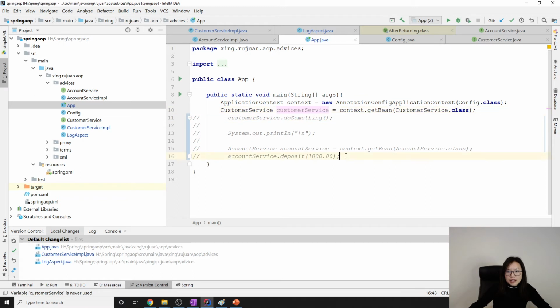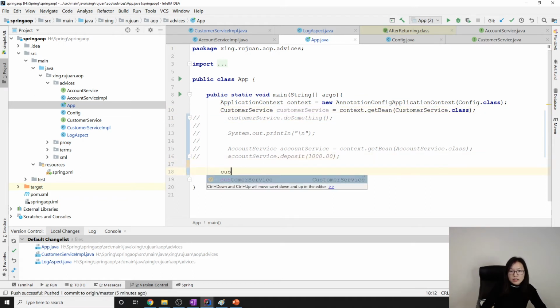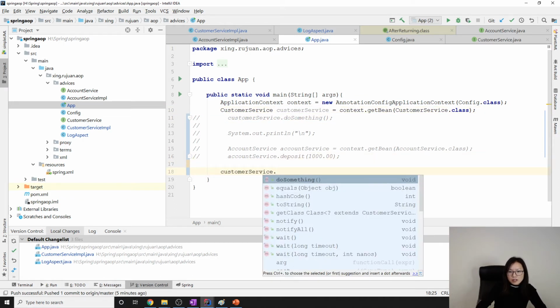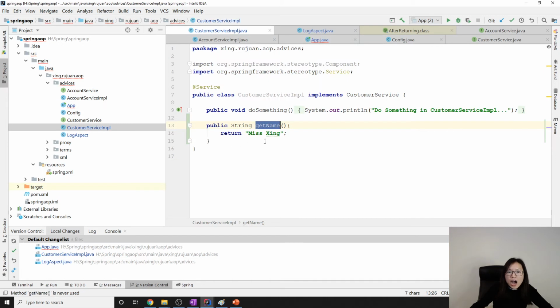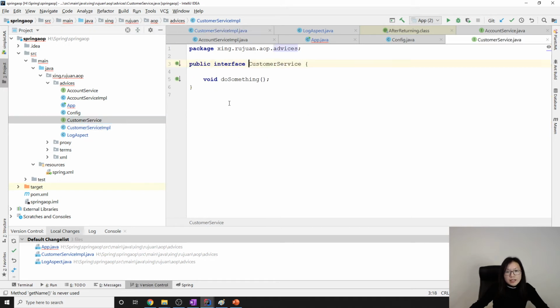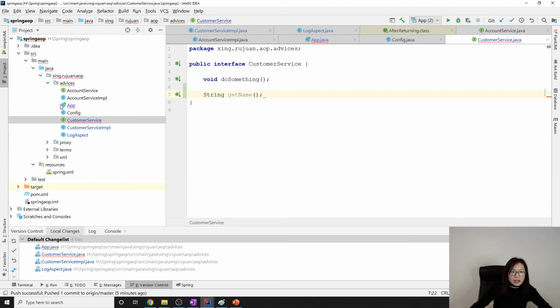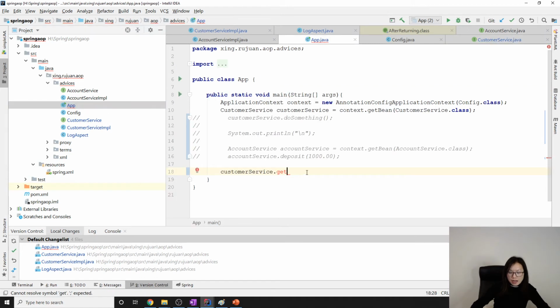Customer service, and here I will call customerService dot do something, getName. Do I have a getName here? I only added it in the class. I have to declare it in our interface, right? Have to declare it in our interface. And here in my app I can now have a getName. I think this time I can. So let's run.